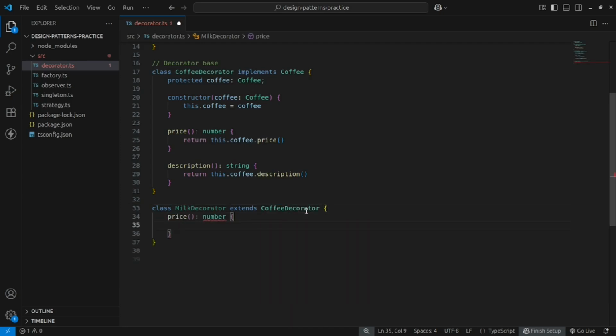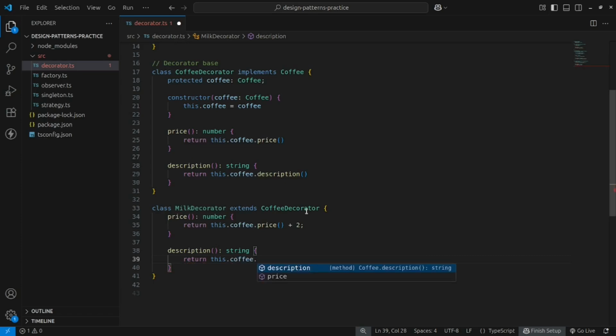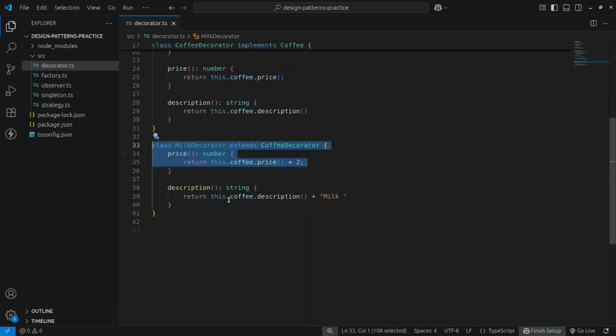So I can extend coffee decorator, and then I can override the price method. I can take this.coffee.price as the base price and add 2, which means that if you add milk, the price increases by 2. And similarly in description I can return this.coffee.description, and add something like milk has been added.